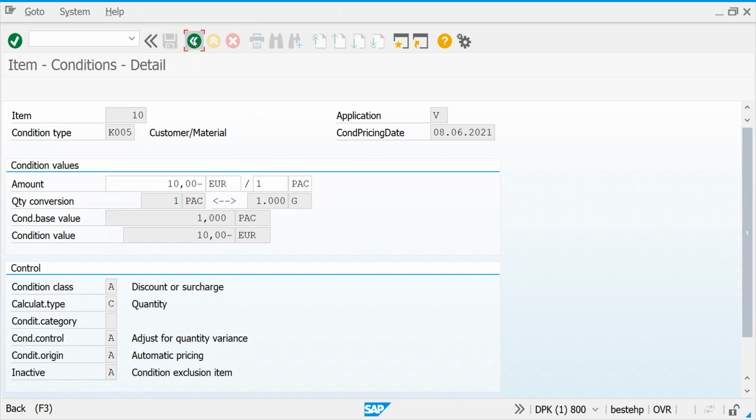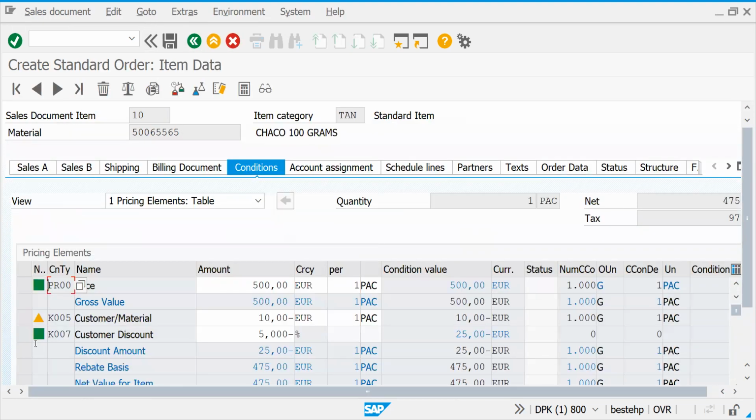Okay, got it. Condition exclusion means either one of the discounts is only applicable for this procedure. Don't get into all these things, we'll see this later.